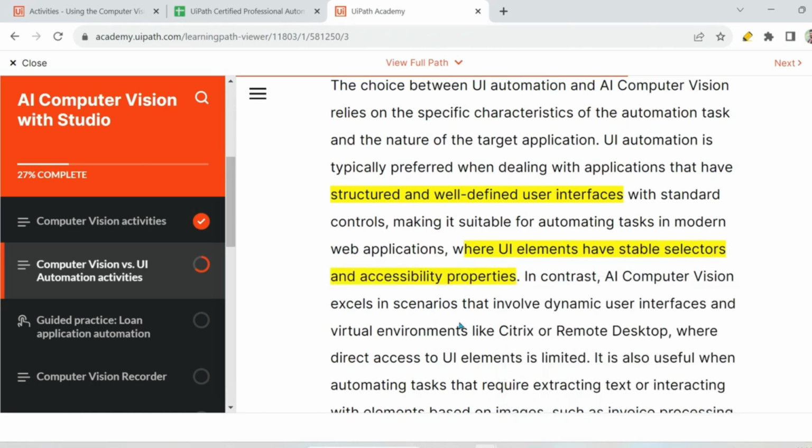So what do you understand from accessibility properties? If you have gone through the selectors topic, accessibility properties like your AA name, title, all those things are properties of a UI element. Active accessibility name, right, the name of the button, let's say a submit button. So the AA name is submit. All those things are called accessibility properties, height, position, and so on. So if it has stable accessibility properties and selectors, then you go for UI automation activities. Pretty simple. Just the opposite is true with AI computer vision.